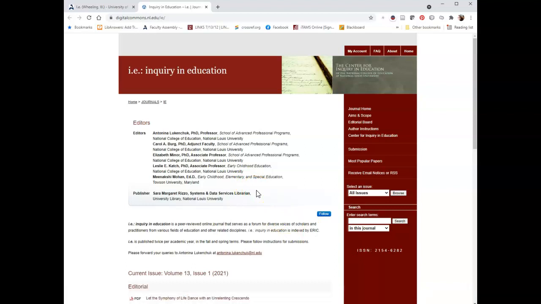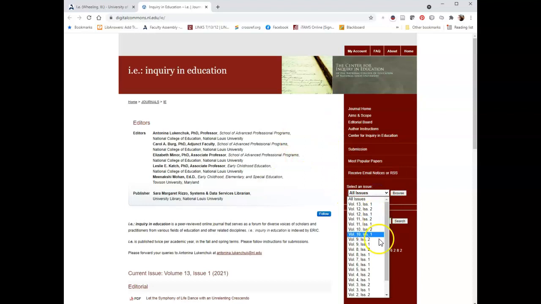Okay, now a couple things to pay attention to. Different databases, different resources will have different interfaces. The 2 journals I'm going to show you right now have almost exactly the same interface, but the kinds of things that you're looking for if you encounter different databases are something like this on the right hand side, where it says select an issue and it goes through all the volumes and issues. You may see some link that says past issues or archive or something like that.